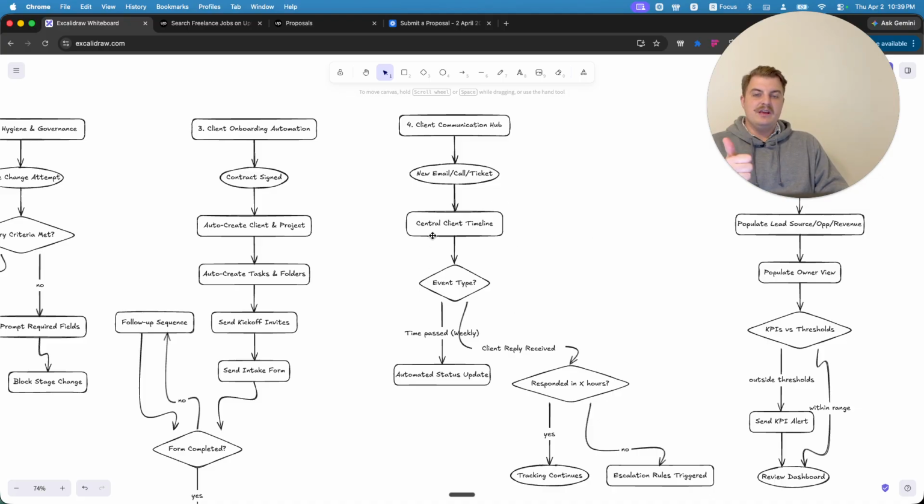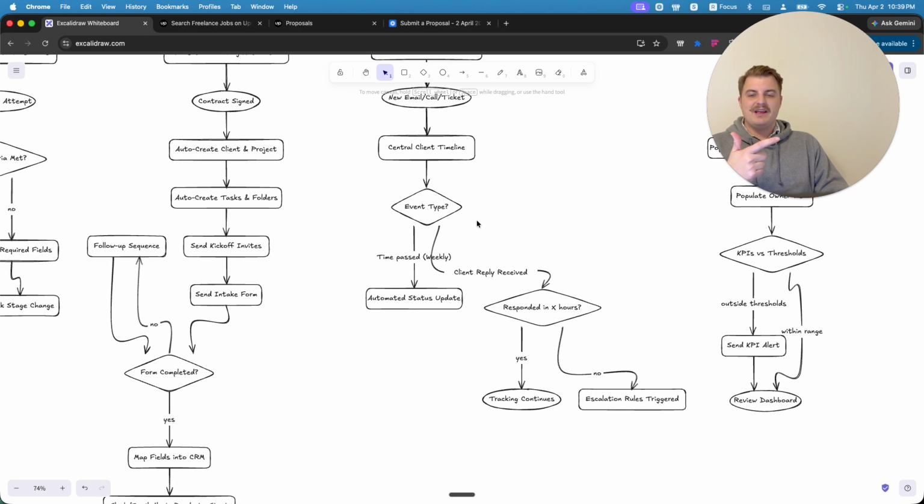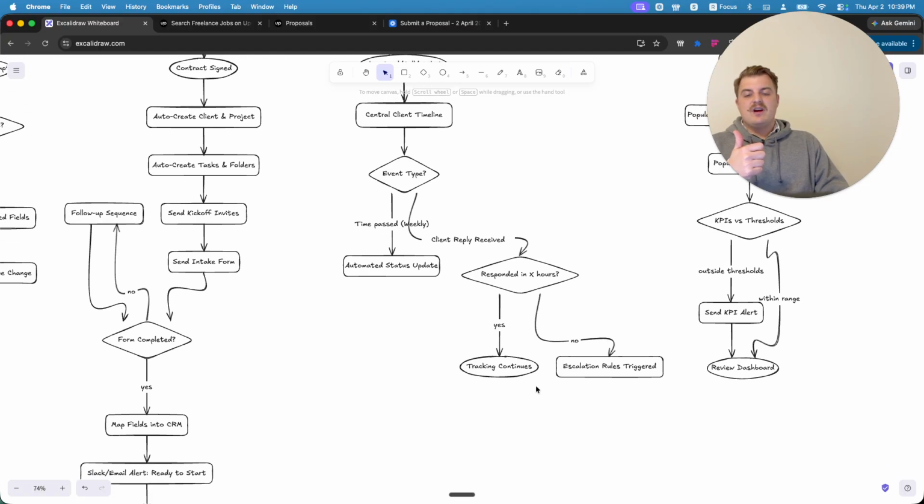Make sure it goes to the central client timeline. Specifically, if it's about a deal, make sure it goes to the deal. If it's a contact, make sure it goes to the contact. Making sure that the events are being logged and responded to within a certain number of hours. And then if they're responding, make sure that you're tracking. If not, escalate the rules. Specifically, if someone hasn't reached out to this client, send it to another rep, CCing that person, saying, hey, so-and-so hasn't gotten back to them. Can you reply to this person?